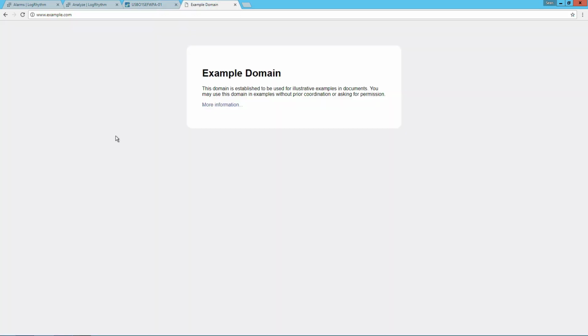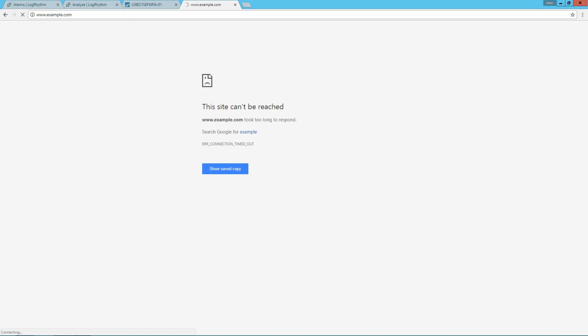Also note, if I go back to the example.com and I hit Control F5, which refreshes the web page, it's going to try to connect, but it never will connect. And you can see it's connecting on the bottom left-hand corner, and it never does connect.